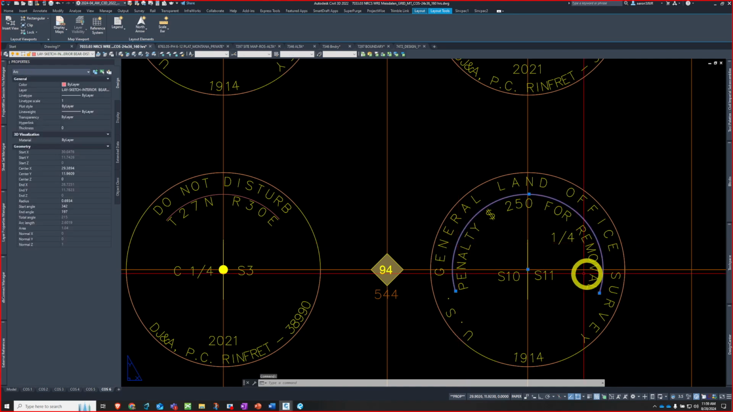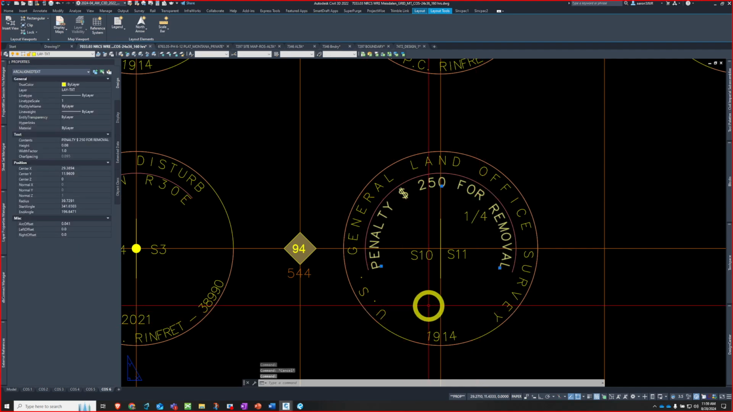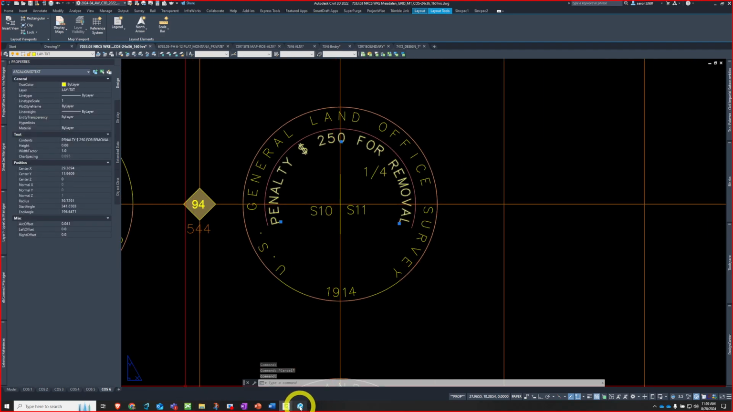But these are another little topic in themselves. They like to have these arcs to keep the text. It's still kind of an old school tool in AutoCAD that doesn't work that well.